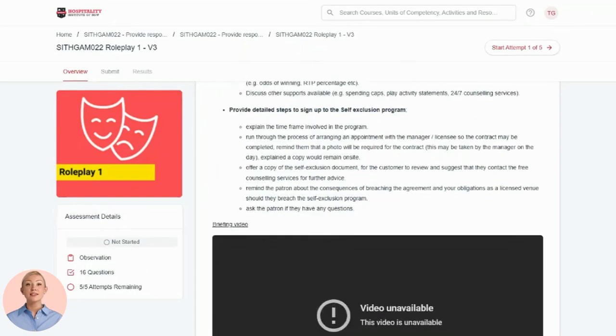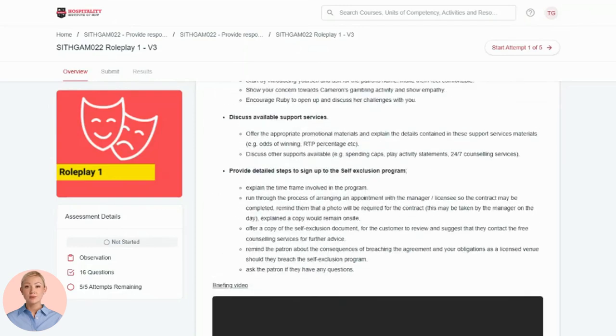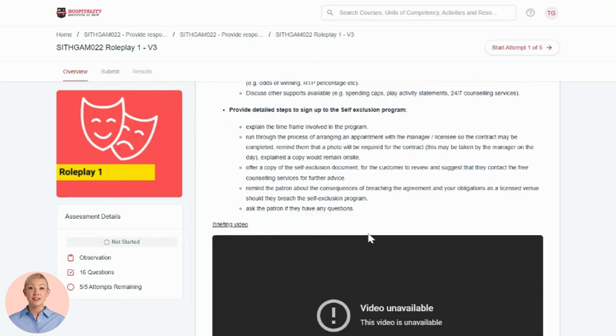The next step is to discuss self-exclusion. This part of the role play will require you to provide accurate information about the self-exclusion program. To begin with, explain the time frame, talk about the process of signing up at the venue, explain that a contract is available through the venue, and then explain the consequences of breaching the program. Please follow the steps accurately and provide the essential information noted.